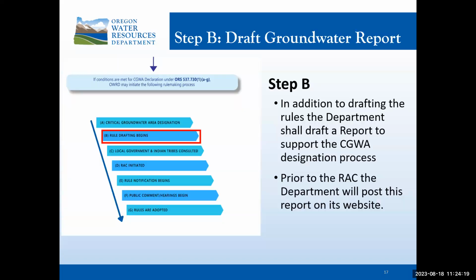So in step B, to support all this, there's an additional requirement, and that's in addition to drafting the rules, the department shall also draft a report to support the critical groundwater area designation process. So this report is going to contain the science and the information that is being used to support that designation and that has evaluated those criteria that allow and authorize the designation of the critical groundwater area.